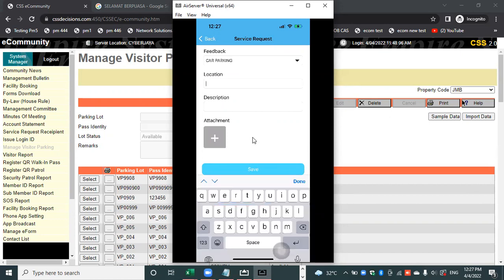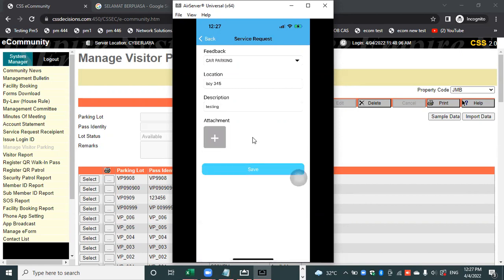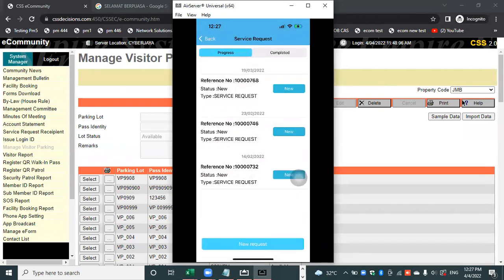Car parking. Location, B, direct. Testing. Okay. So if you have any image, you just can upload over here and save, and it will be submitted. Later, I will show you how the management will reply to your complaint.